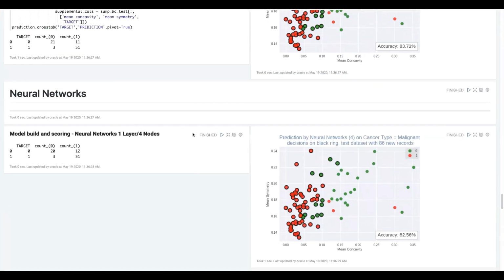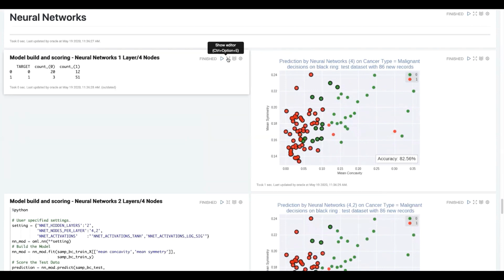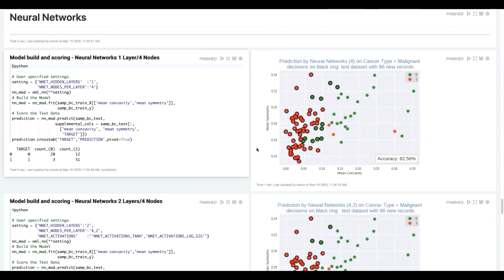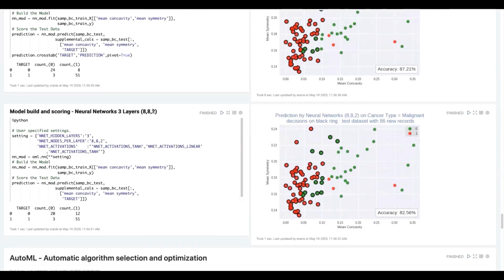And at the end of the day, neural networks as well. So models built on neural networks, depending on the simplicity, right? So one layer with 4 nodes, you get something like this, 82%. You add more complexity, 2 layers of network on the neural networks and 4 and 2 nodes there. Then you get something like this with 87%, and then you can get 3 layers, right? 8, 4, and 2. And the problem is then you went too far, right? You went too far and it went down in the quality, right?